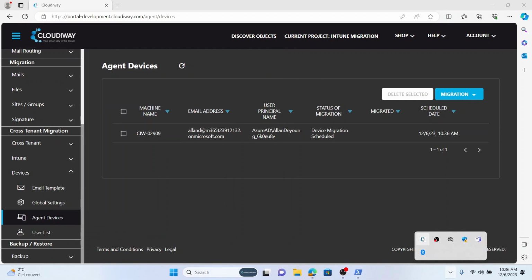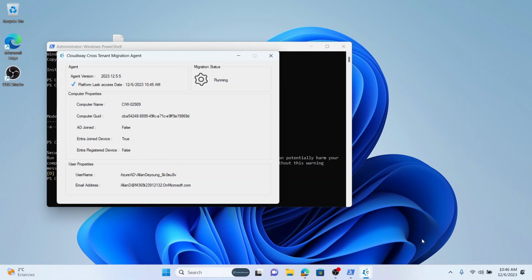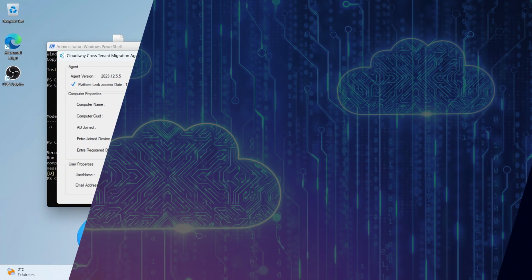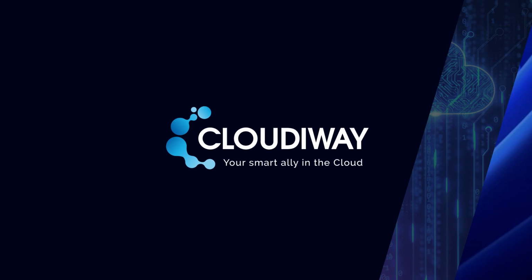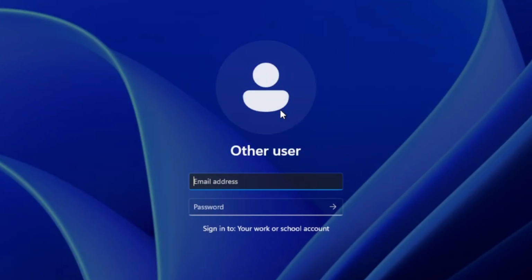We see that the agent has picked up the migration job and has started the migration. The computer will automatically reboot. The agent has rebooted the device. First thing to notice is that we have the option to log in with other user. We will log in with devuser1@drypizza.com, which is the name of the user in the target tenant.